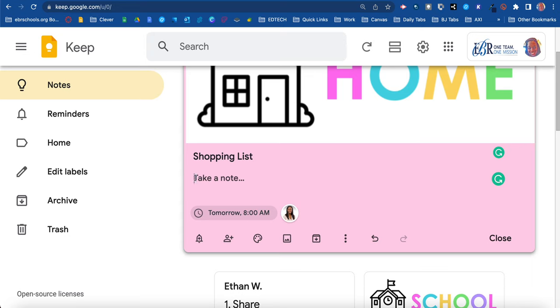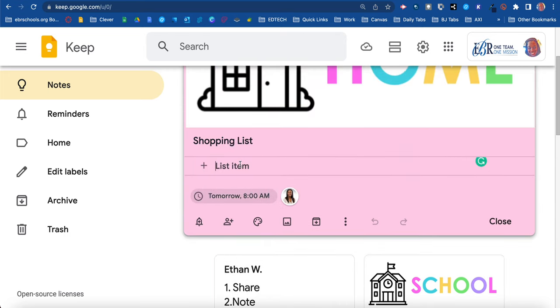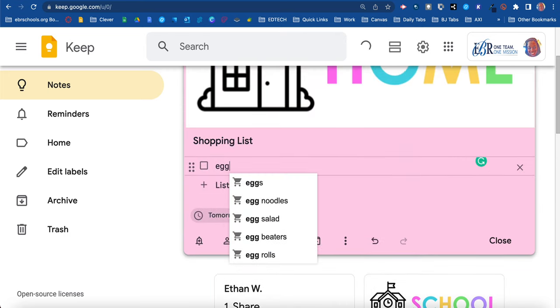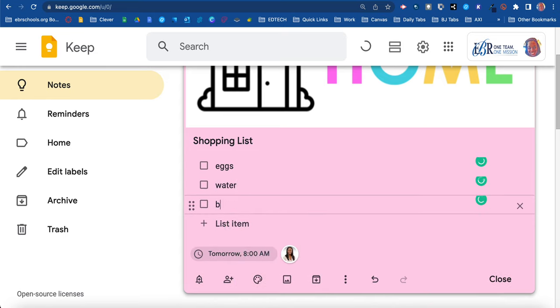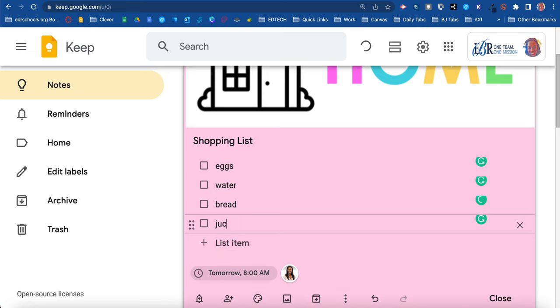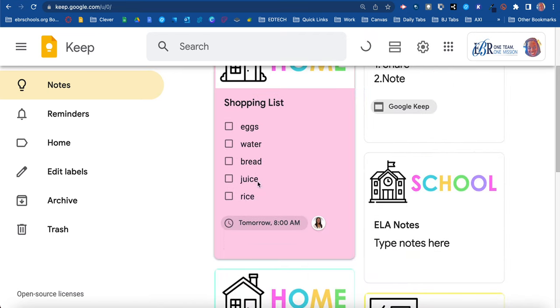So let's make us a list, a shopping list. So I'm going to click on the three dots, show checkboxes. And these are the items that I need, Ms. Johnson, to get. I need some eggs. I need some water. I need some bread. I need some juice. And I need some rice. All right. So now Ms.